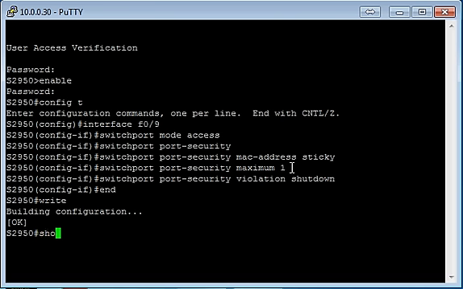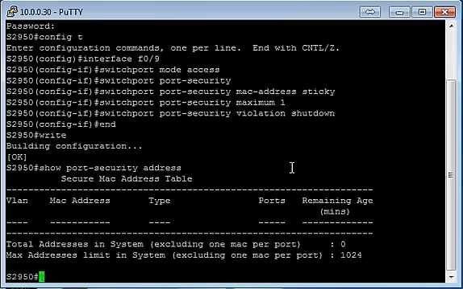So I use show port-security address, and here I can actually see the MAC addresses of devices that are connected to ports on which I have port security configured. I can see the VLAN, the MAC address of the device, what kind of device it is, the ports, and the remaining age.